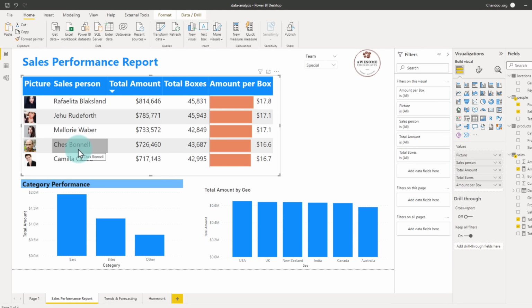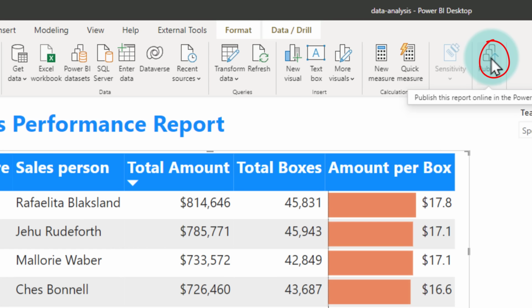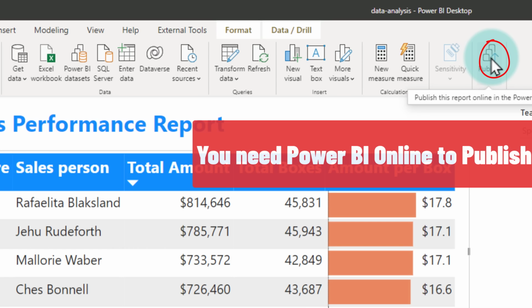Let's go. If you want to share this workbook with others in the organization, then you need to use the publish option of Power BI. In order to use the publish features, you need an online account with Power BI.